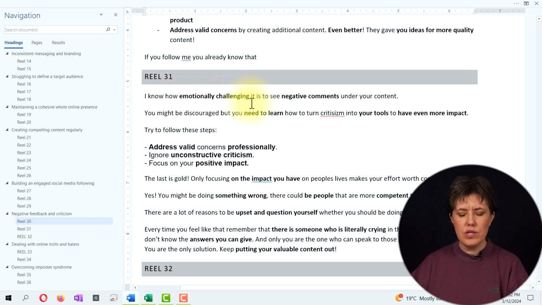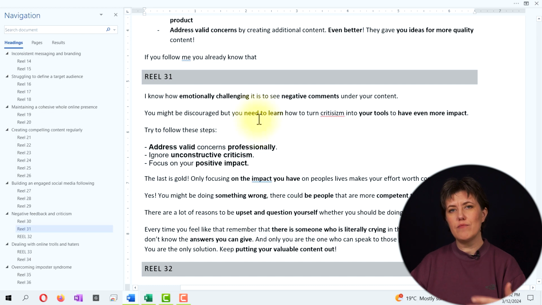I know how emotionally challenging it is to see negative comments under your content. You recognize this? It says, I know how emotionally challenging it is to see negative comments. And then you might be discouraged, but you need to learn how to turn criticism into your tools and have more impact. Where did I take have more impact? From my problems, because it says you will have more impact. And then where did I take need to learn how to turn criticism into your tools? Just other words to say how to overcome this problem.